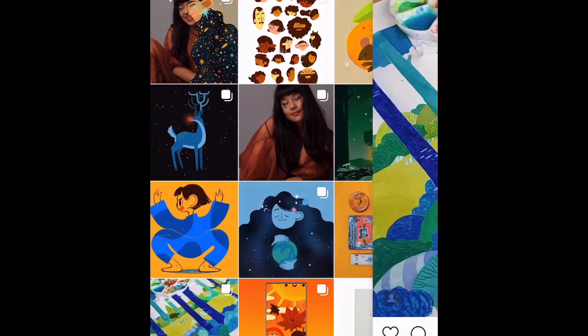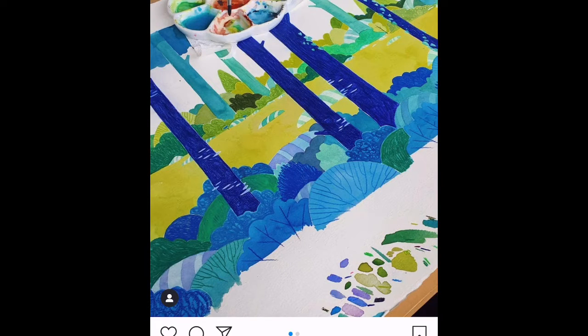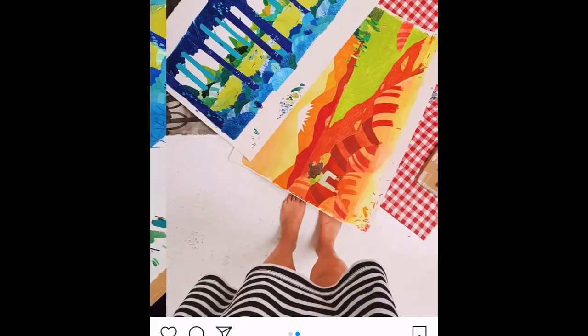In this example, I can see examples of the foreground, the blue trees, middle ground, the light green trees, and the background as well. The same techniques that we've used here in class.